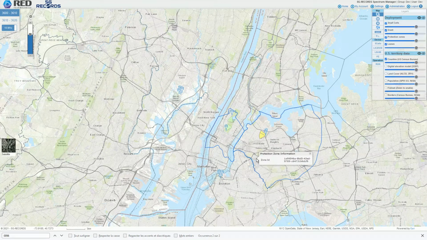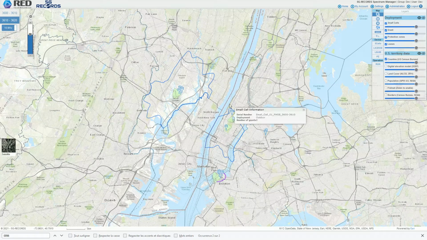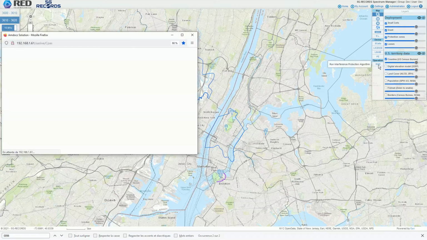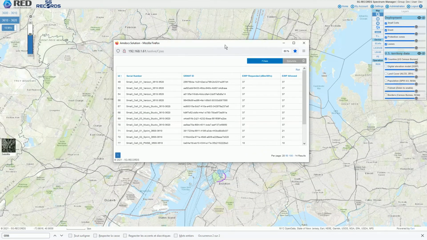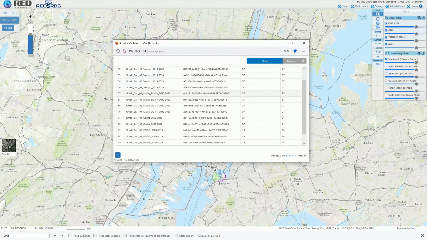So on the blue here, and similarly on the other frequency. The output of the algorithm will be an allowed transmission power. Given this interference constraint, what can be the allowed transmission power for every single device? We can see the results here. On the left column is the transmission power requested by small cells, and on the right-hand side, the output of the algorithm.